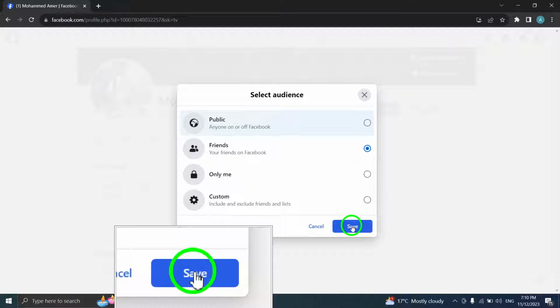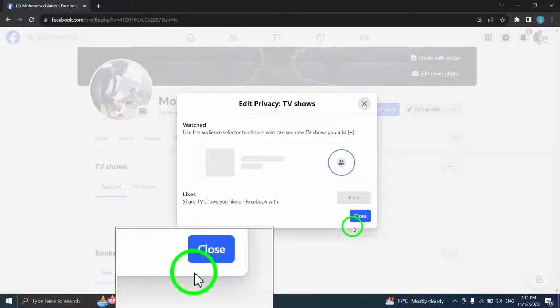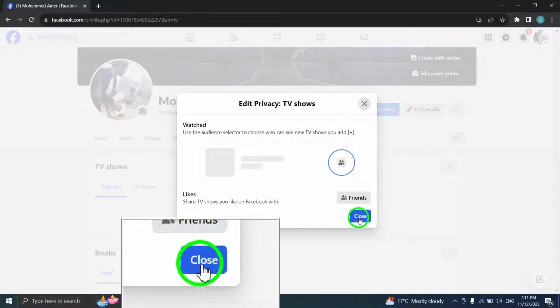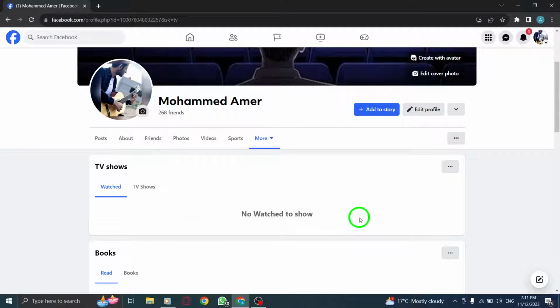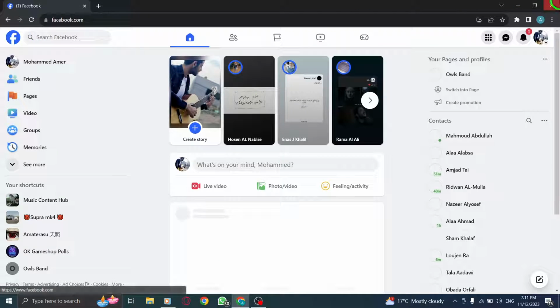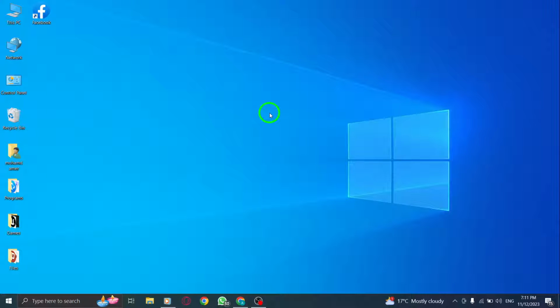Step 9. Remember to save your changes by clicking on Save. Step 10. Finally click on Close to exit the privacy settings menu. Congratulations! You have successfully learned how to share TV shows you like with friends only on Facebook using your PC.